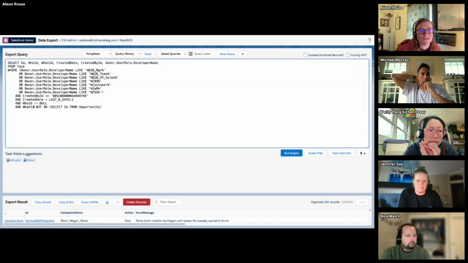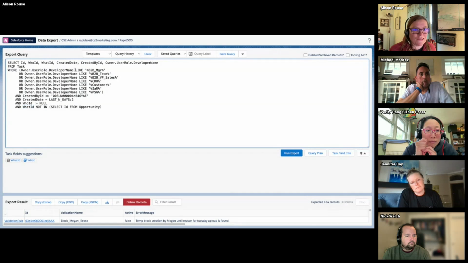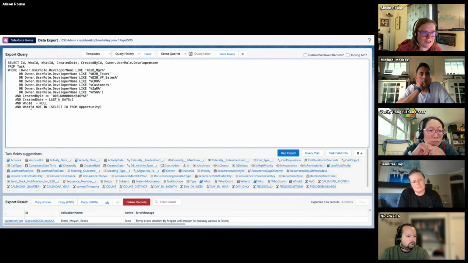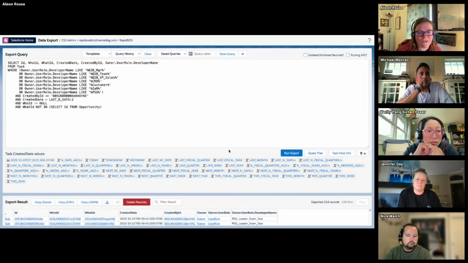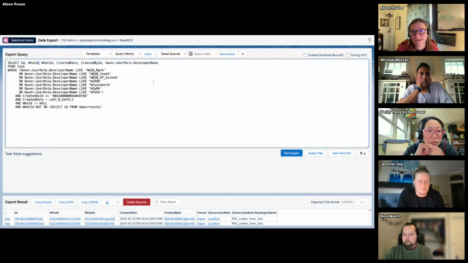With these combination type fields, the what ID, I can't use a like function, where I'm looking for records where they don't start with 006, so I know it's an opportunity. But I can say where the what ID is not in this other query, and I run this, and this shows me all the tasks that were assigned to these users in the last 2 days that weren't tied to opportunities. So those are just a few ones that I had. I think we can go back to the slide.